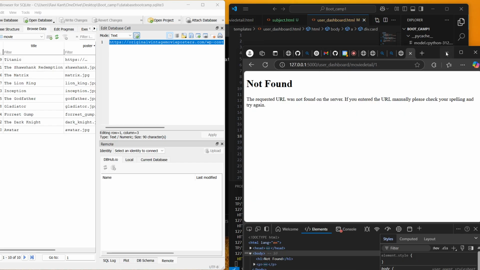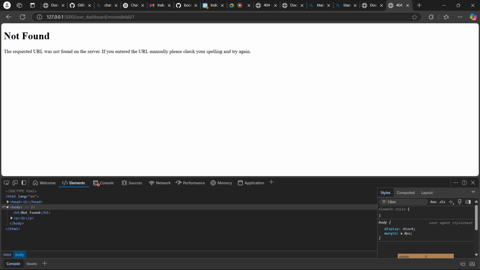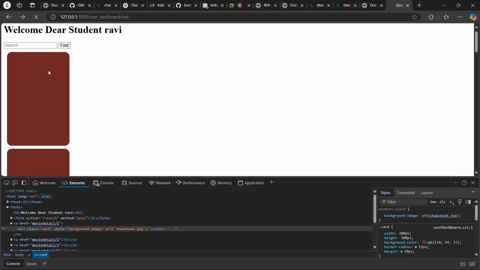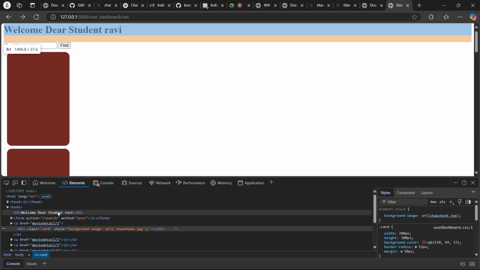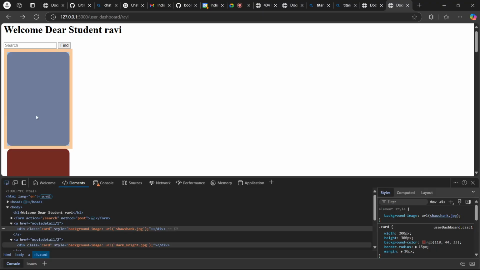I can't see anything. I can't see any text. Go back. This is Shawshank Redemption. The Titanic should be the first link, right? This is not the first link. Why is Titanic not showing?